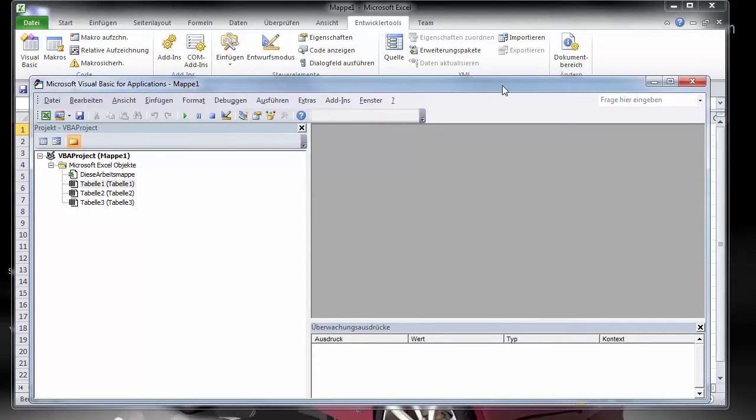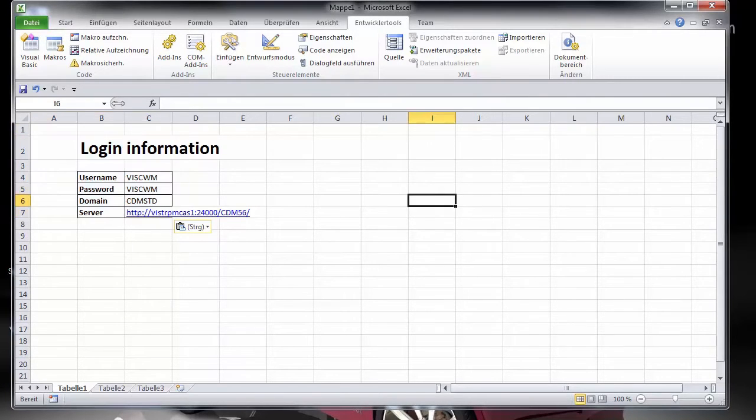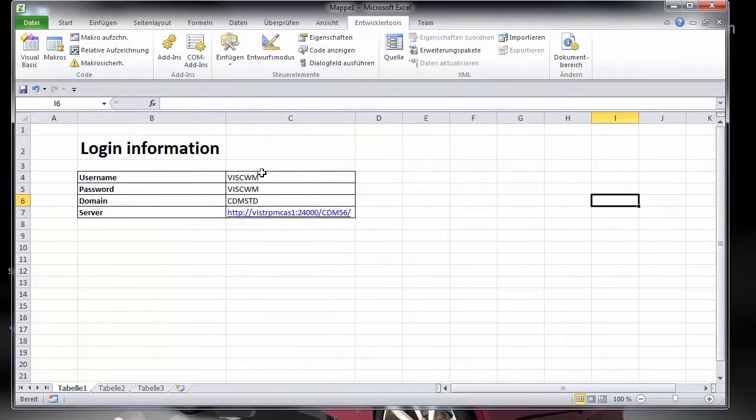So first of all, if you want to do anything with vCDM, then for sure you have to log in. This is true for all APIs we provide. So first of all, we need the login information. I've prepared this in another sheet. If we have a look at this table here, it's just text, nothing magic. We have the username, which is CVM, we have the password, it's also CVM. We have the domain CDM STD, this is our test domain for testing CDM. And we have a URL, HTTP and so on with the web application name behind, which is our test server for testing vCDM 5.6.